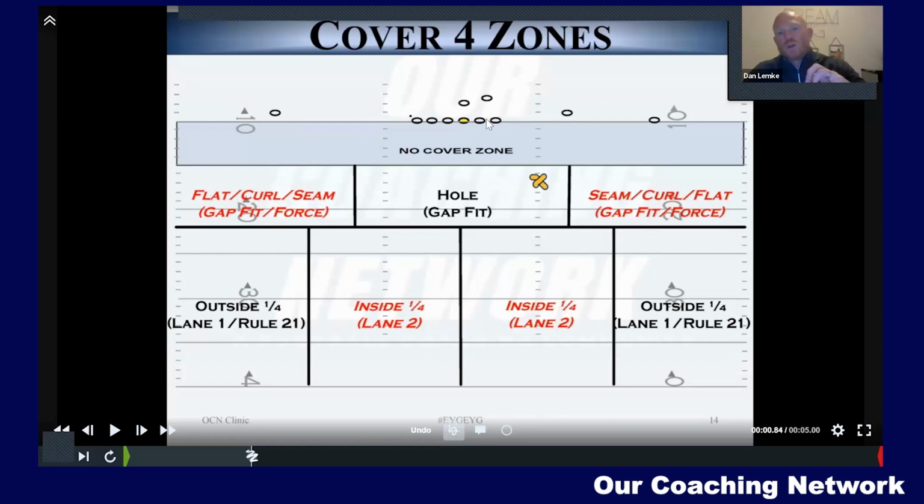Now, this is where you can adjust coverage and you can adjust the run fits based on what you're getting. Are you getting zone read? Are you getting RPO? What are you getting? If you're getting a lot of RPO game, that overhang player, who is your seam curl flat player, your 2 flat man player, they're the one being read the majority of the time. So you don't want them too aggressive in run fit because then they're going to throw that quick slant behind it. Or if they sit there, they're going to hand the ball off and try to work back to the B gap, which is fine.